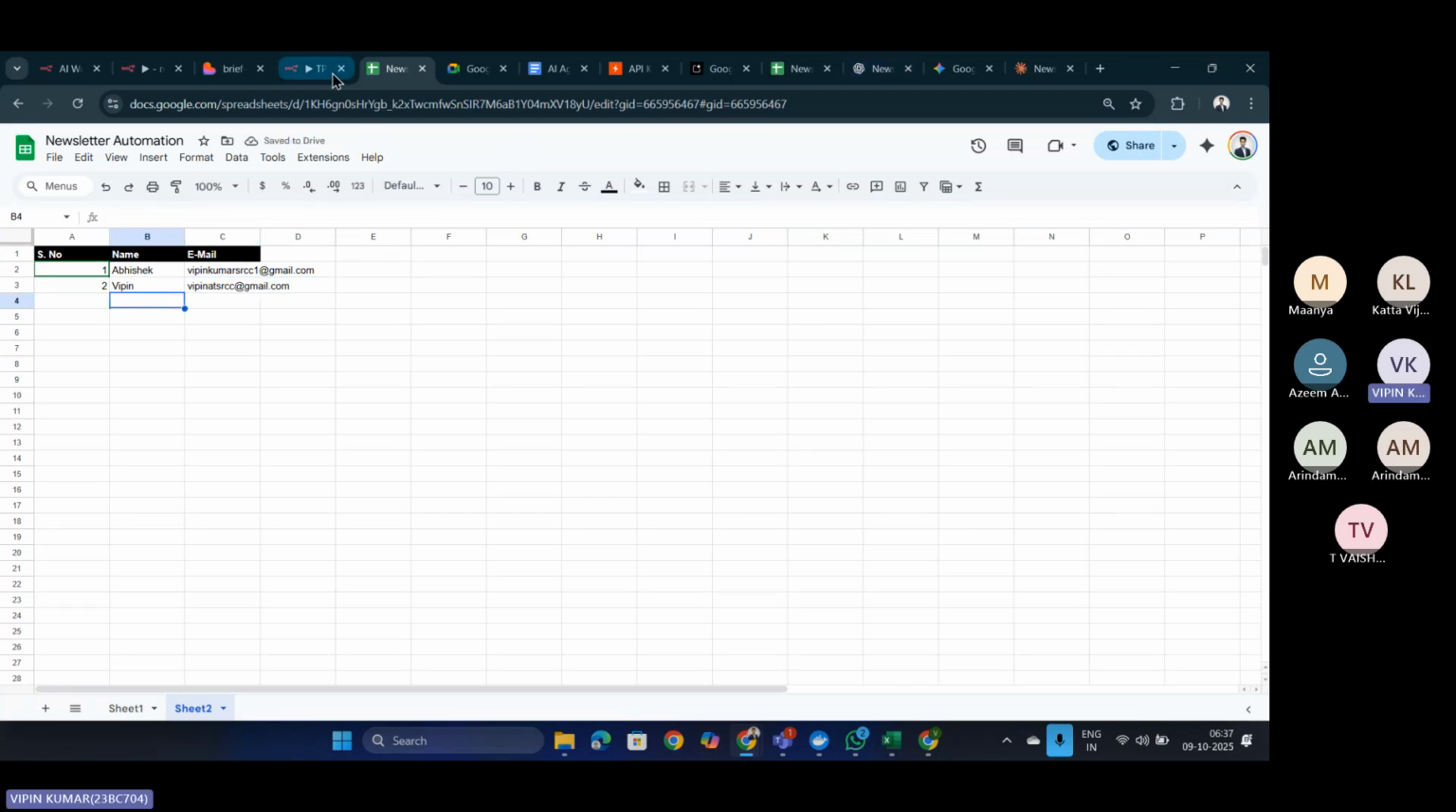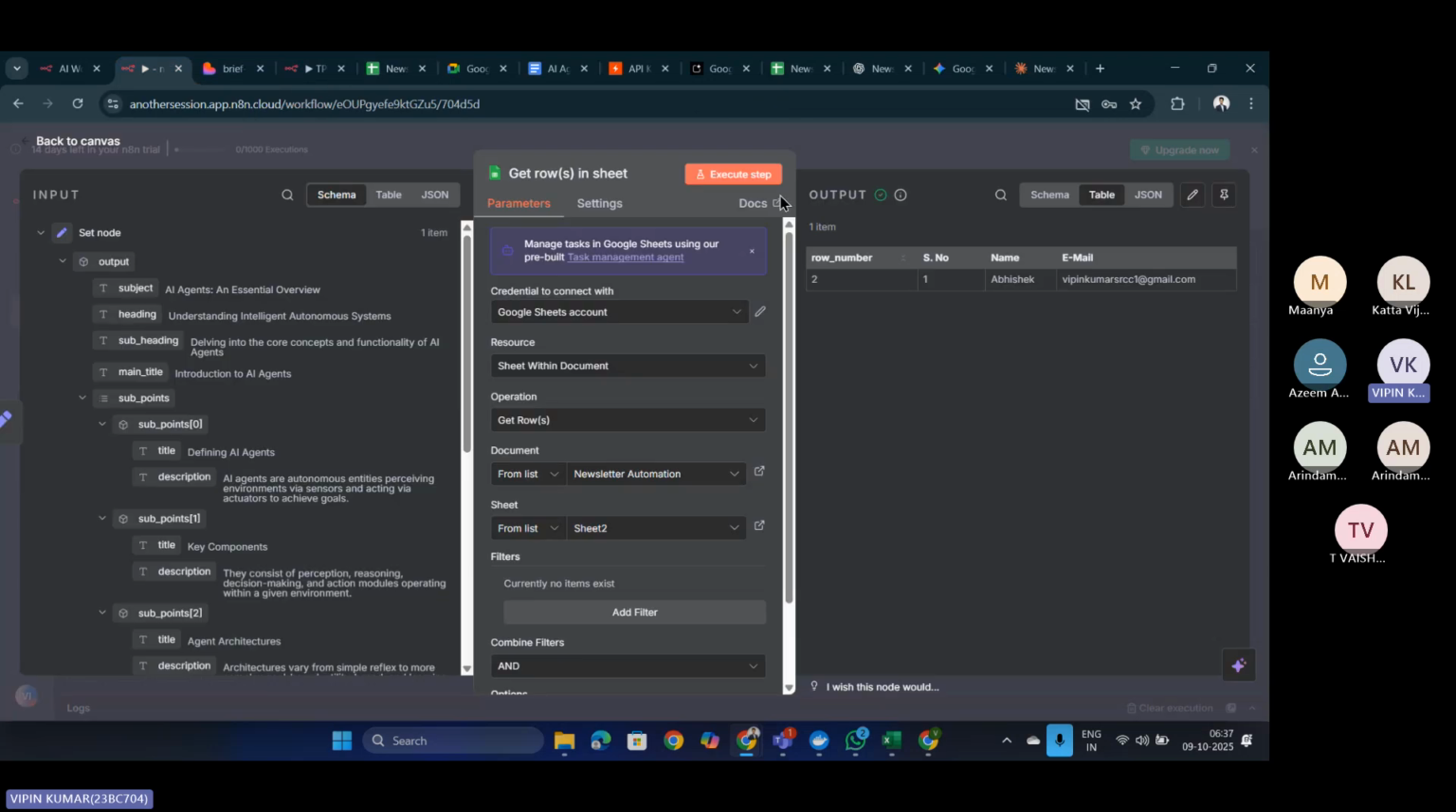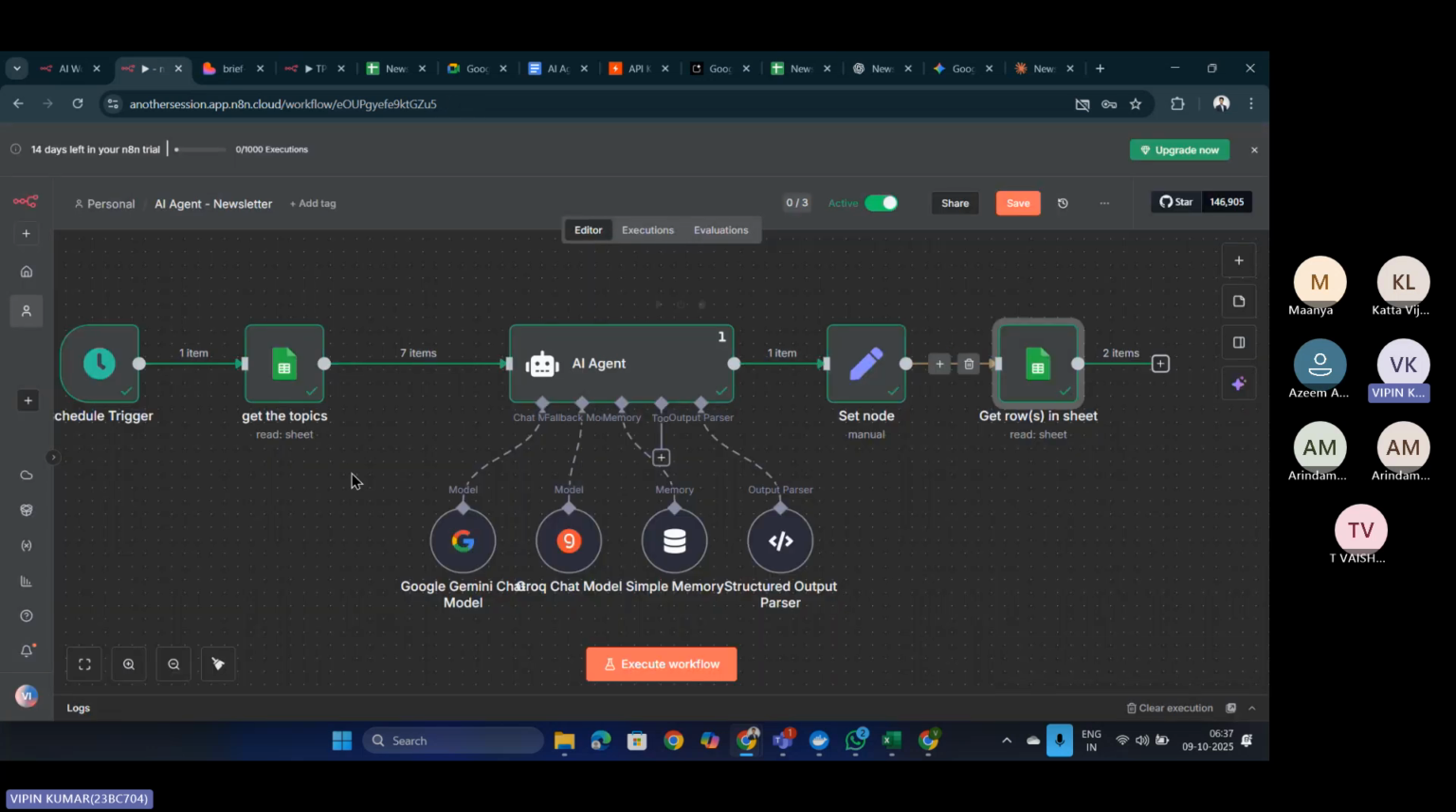Okay, so we have two different outputs. So I'll try to execute again. You guys can see that it is also updating the moment I have updated the sheet over there. So we got the list as well.